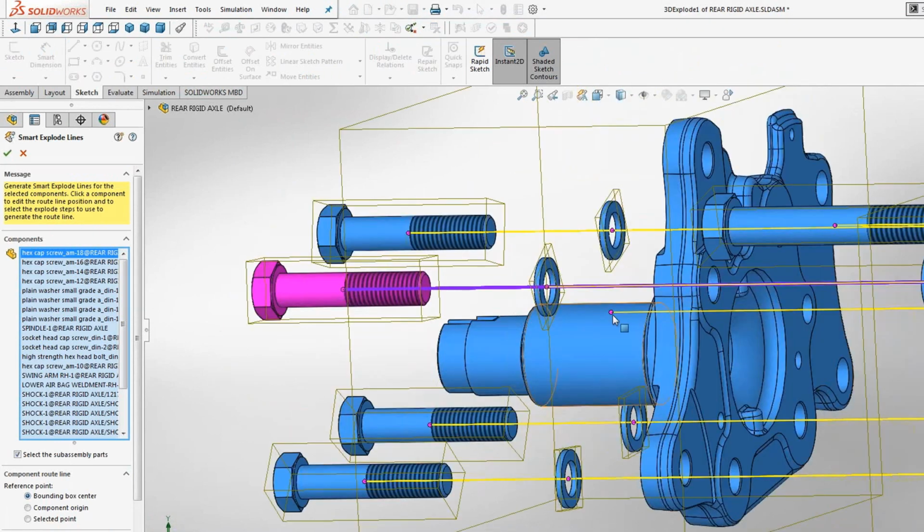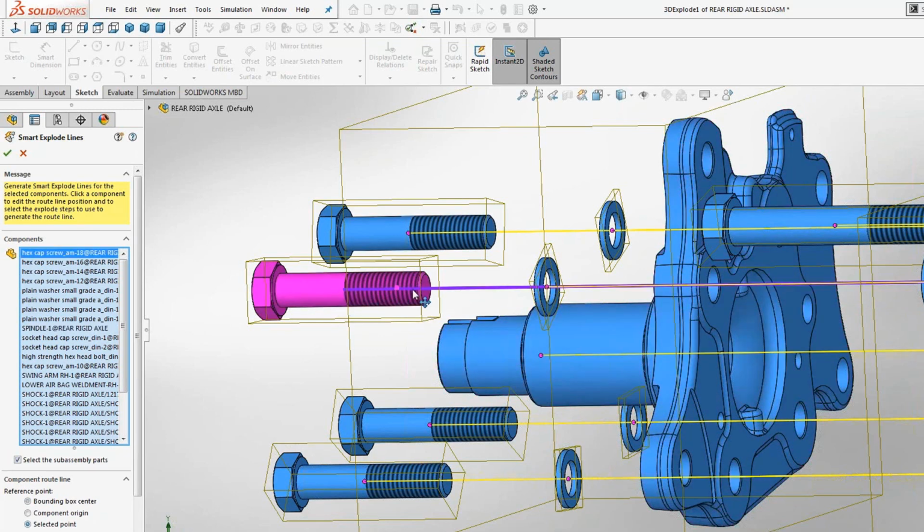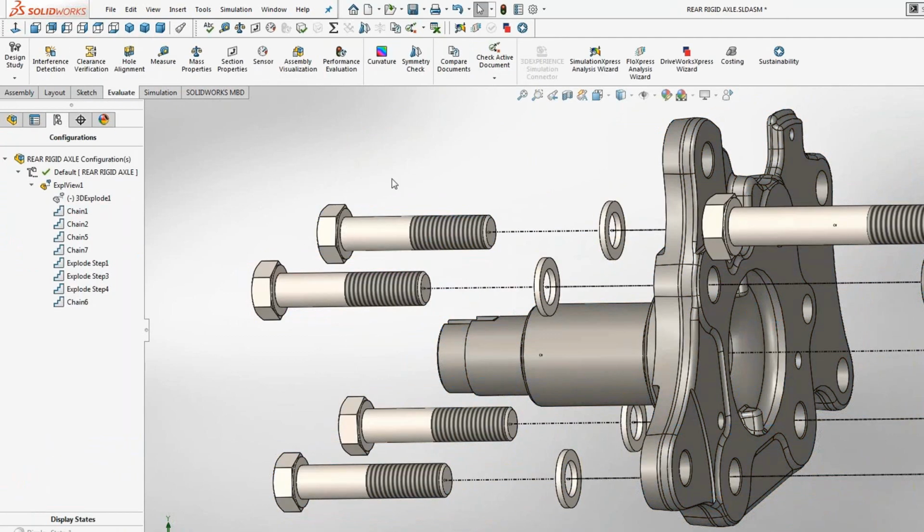All the explode lines default to the bounding box. I can easily drag it around to another edge that I want. And for multiple instances, like these 4 bolts here, when I drag one where I want it, I get the apply to all component instances option, and I can just quickly select that, and all these 4 bolts now change. So I like that. We'll go ahead and say OK.